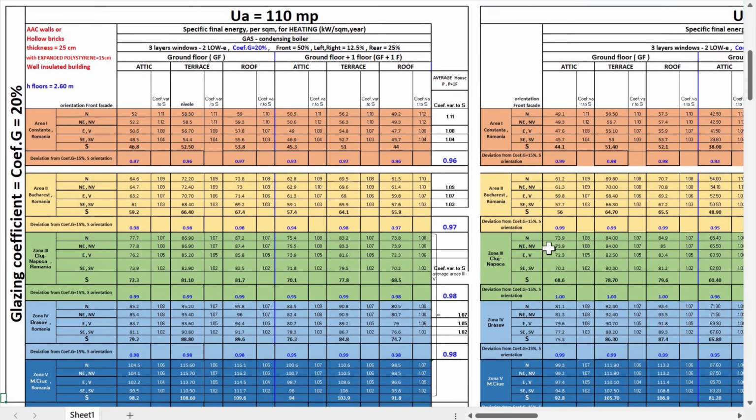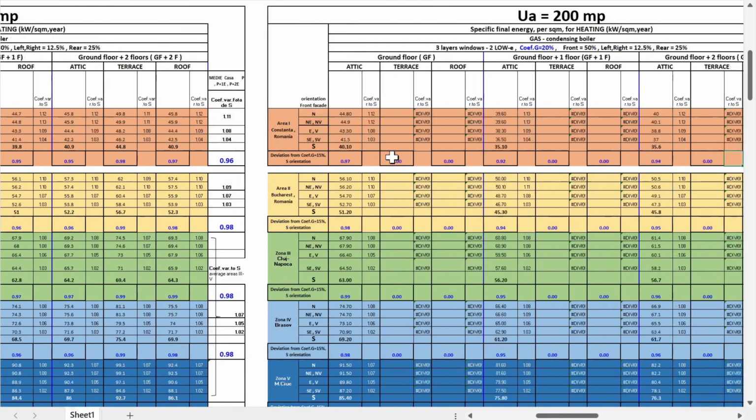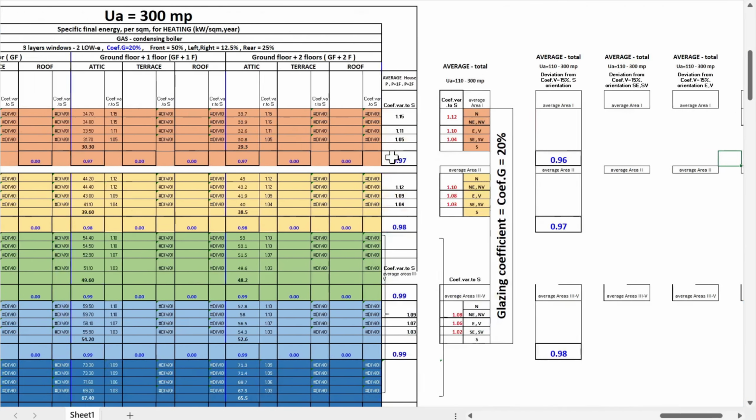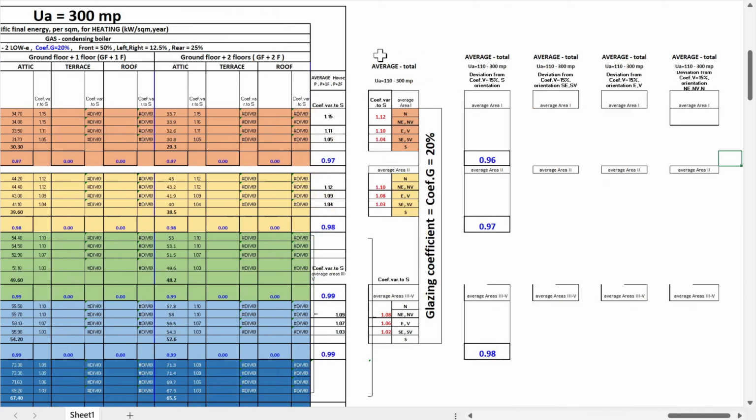Here is for glazing coefficient of 20% for different useful areas. And here are the average coefficients of variation.